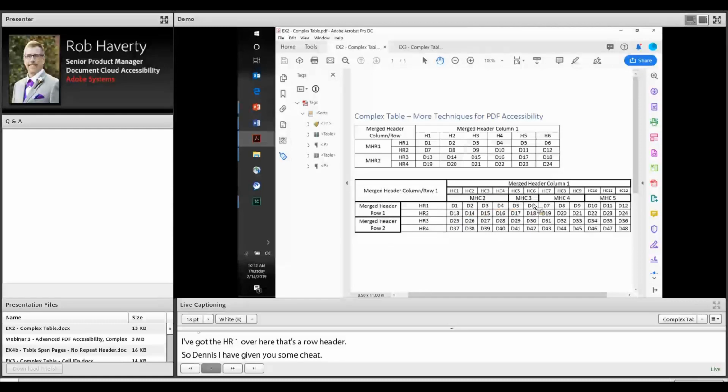I caution you to be careful as you're playing with the second table down there. You'll notice that there are merged cells that are of different width. Some are 4 columns wide and some are only 2 columns wide, and this one's 3 columns wide. So I've tried to make it as complex as possible for your testing pleasure.